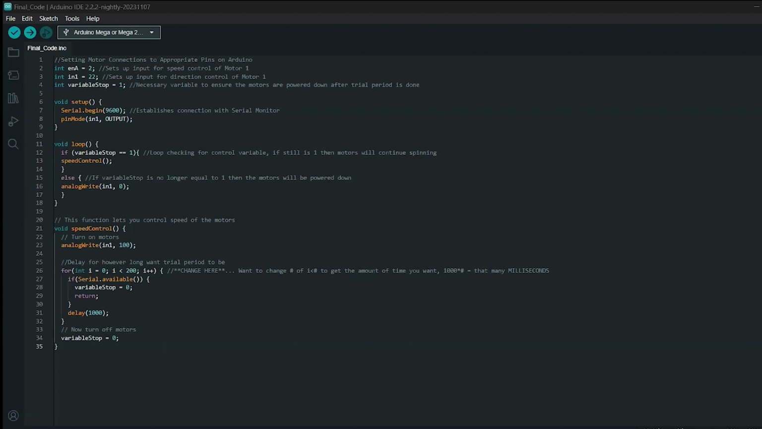Lastly, if during a trial a user needs to stop the process by any means, they can simply type into the serial monitor 0 and the code will automatically stop, just in case there's any issue that may have risen during the trial.